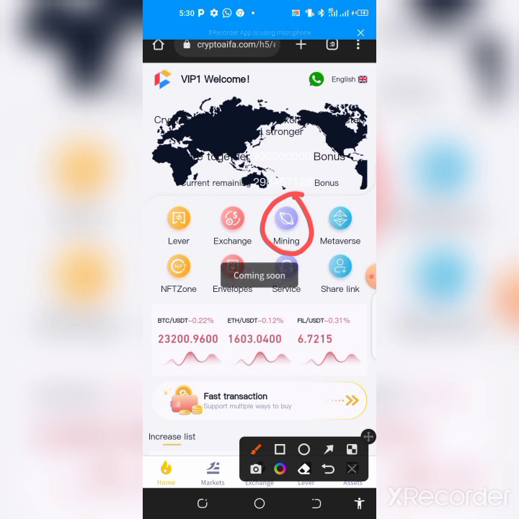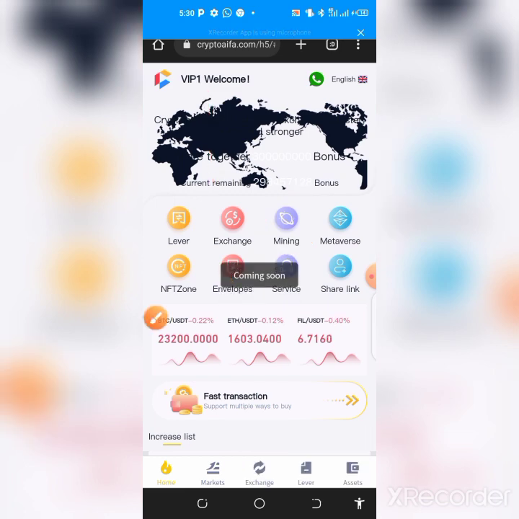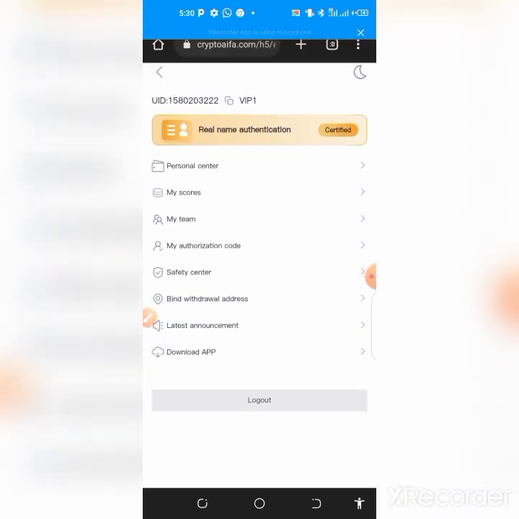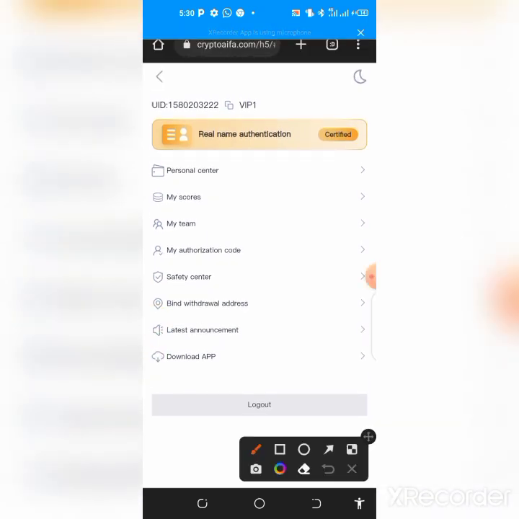So what do you need to do? Once you register on this website, you come to this section where you are seeing VIP1 welcome. Just tap on this VIP1 welcome. Now it will bring you to this particular section, where you need to do a quick authentication.